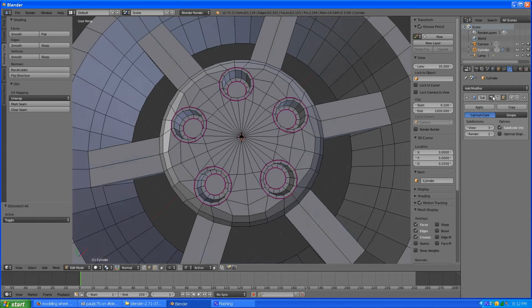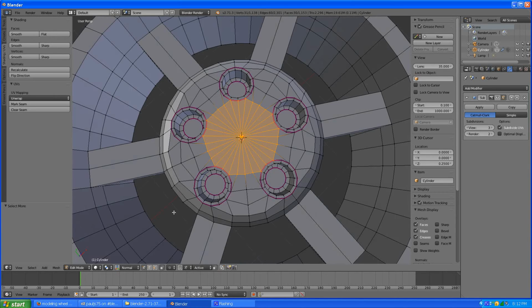And where the... that was Control Plus, if you didn't know that. Alrighty. If the outer edge is selected, I don't want to do that though.